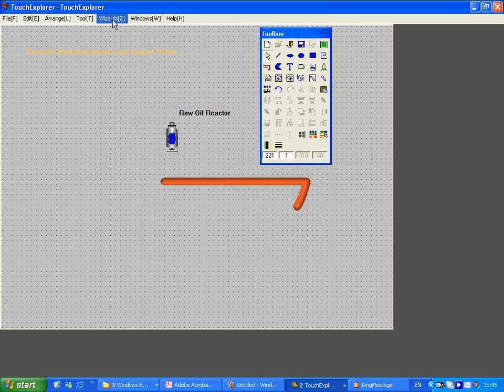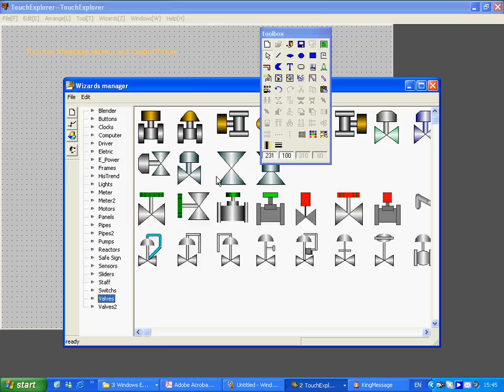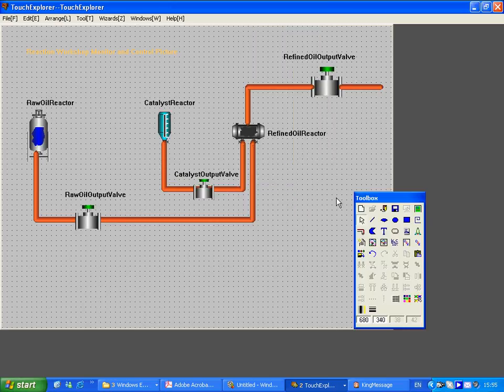You can insert a valve along the pipeline using the Wizards menu. You can then adjust the size of the valve to fit the pipe. For the purpose of this demo, the final picture looks like this. However, you can make it more complicated or more simple depending on your circumstances.